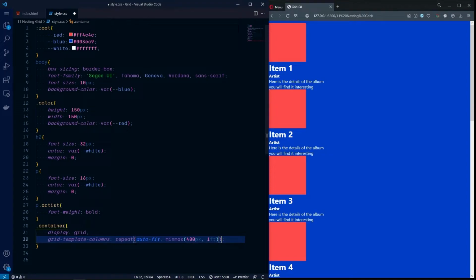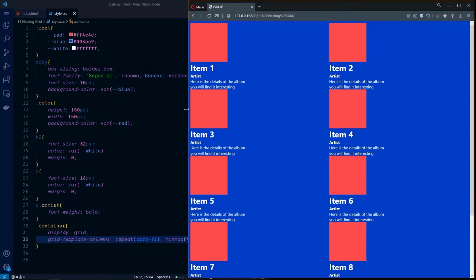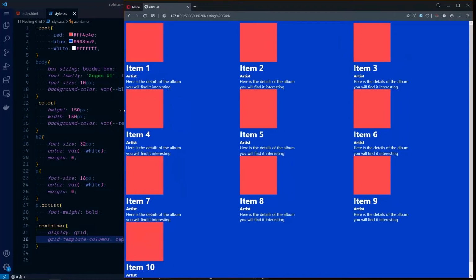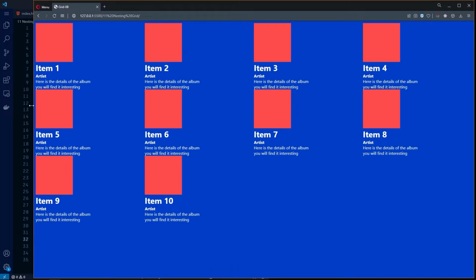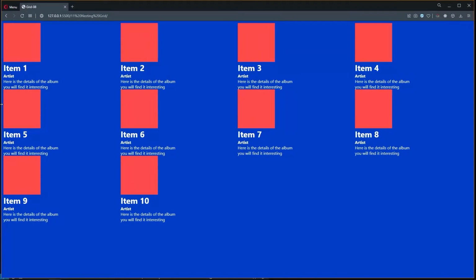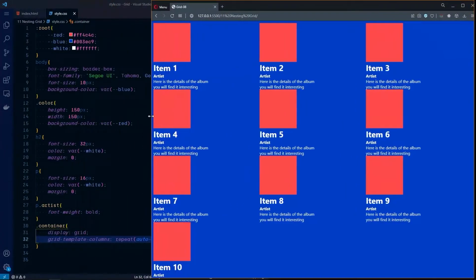So let's save this, and we are getting this responsiveness. If we increase our page size, our columns will be increasing and these items will be adding to these new columns. So each of our columns is of 400 pixels minimum.